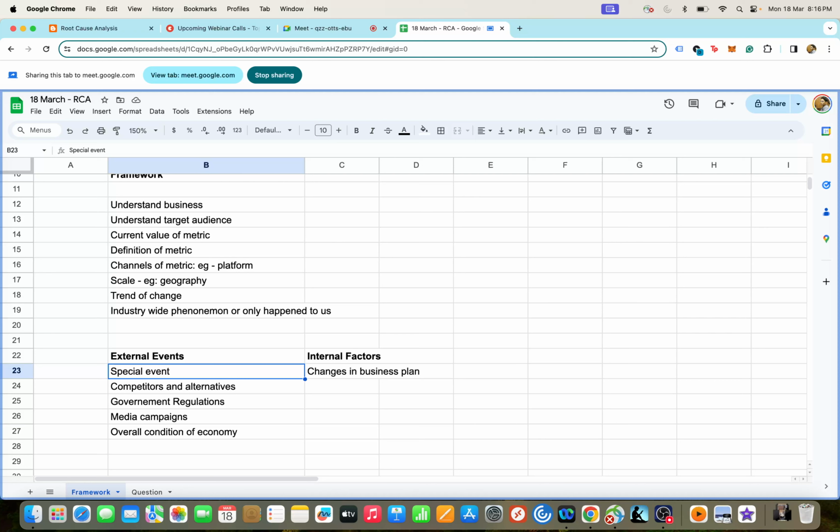Events like wars, such as the Ukraine war, impact the supply chain. So would that come under special event or economic conditions, like geopolitical reasons, basically? It is up to you. You can keep it at any place. You can cover it in any of the two. Should be fine.